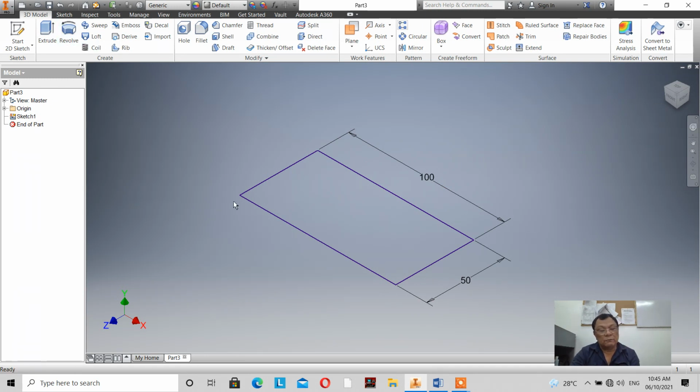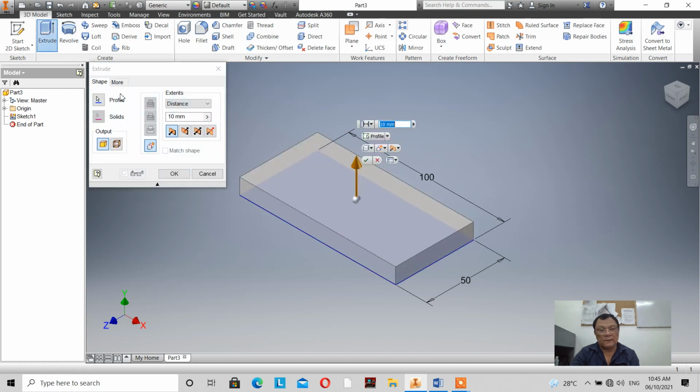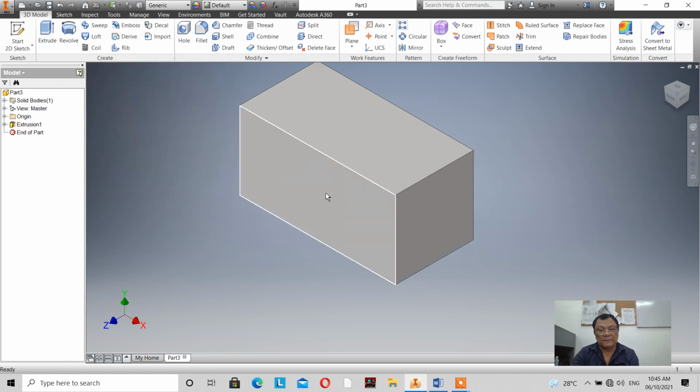Now let's extrude the rectangle. Let's say a distance of 50 mm. So we have that.